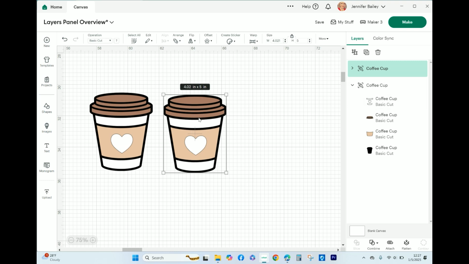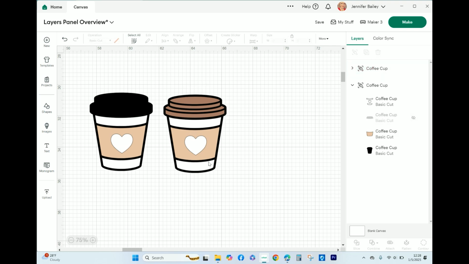Now, let's say that you made too many, or there's something in your design that you don't want anymore, or you just want something to go away. Well, there are 2 ways to make things go away. In your design itself, let's say that you didn't want the top of the coffee cup to have that brown accent. You could click on the little eyeball right here and that will make it hidden, but it doesn't delete it. So you have access to it still.